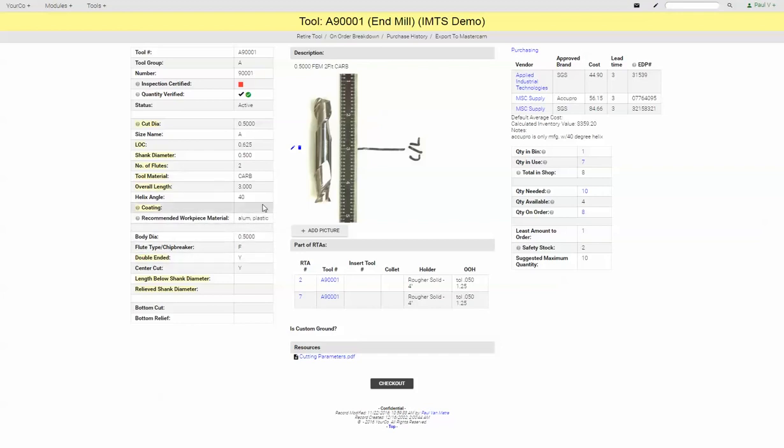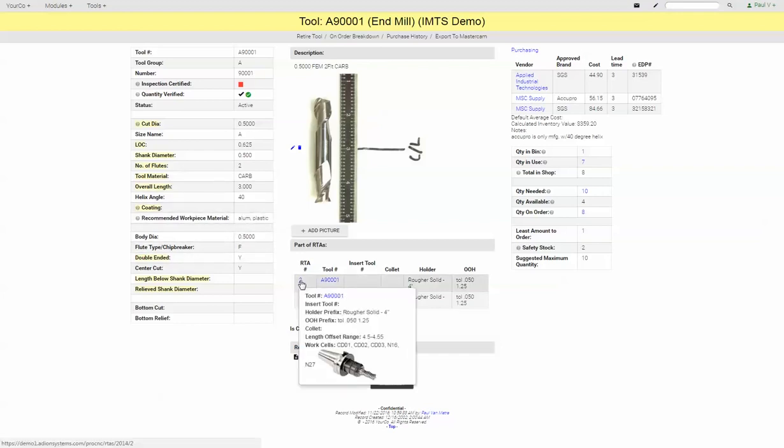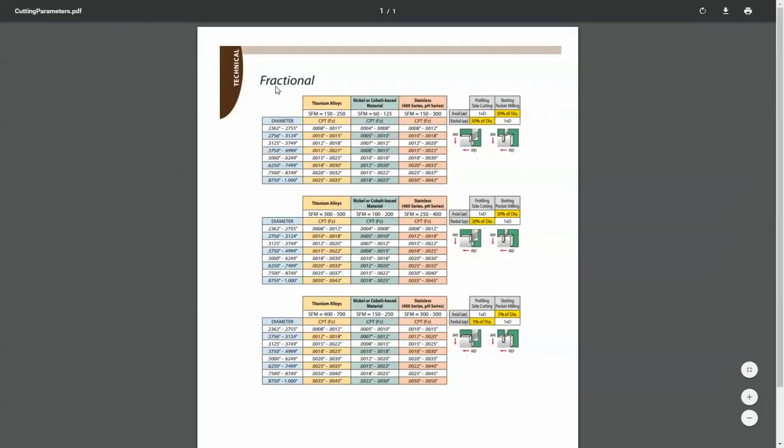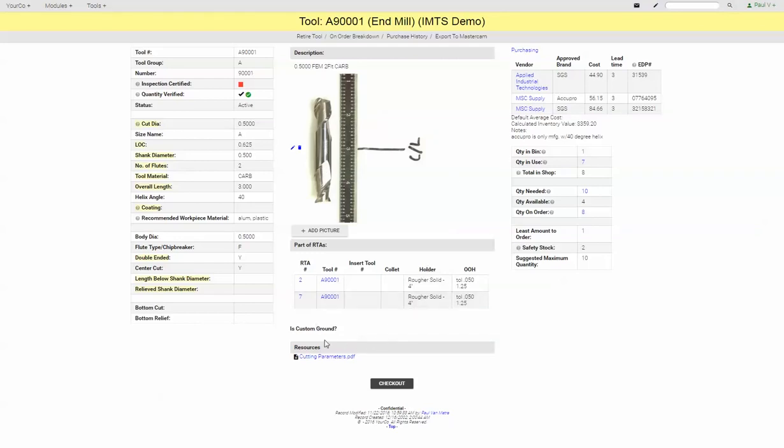In the middle we have a photo. We have links to any rotating tool assemblies that this tool might be assembled into. At the bottom, you can link in any types of catalogs or reference data about cutting information that the programmers might need access to.